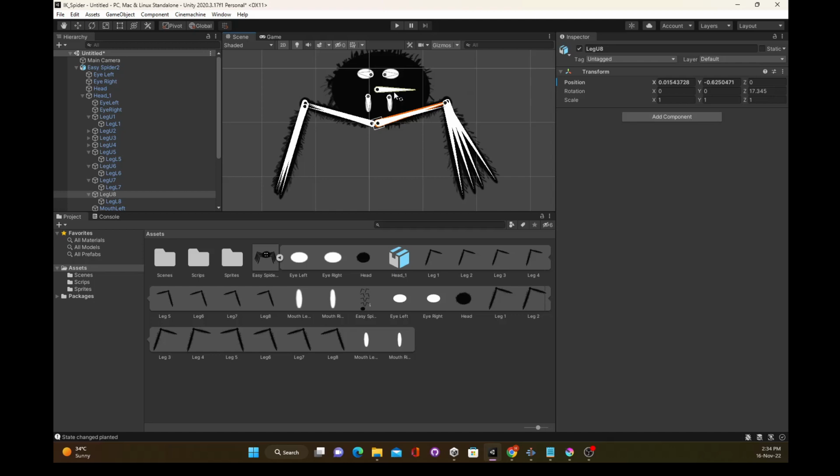Our spider is now rigged for animation, and we are ready to move on in the next video to setting up the IK for the limbs, after which we will write our scripts to get the spider moving and to get the legs to work in a way that we expect it to work.